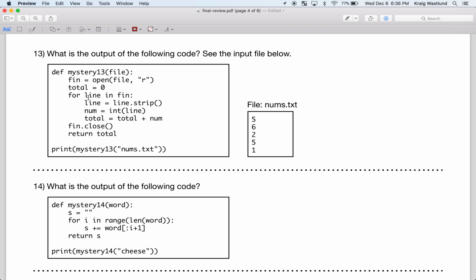So the line is going to be that 5, and then the 6, and then the 2, and then the 5, and then the 1. Okay, it's going to be a string value because it's a text file. So line is going to be 5, and then a new line character. But then we're going to strip off that new line character right here. So after this line of code, line will just be the text that you see here on the screen. So it'll be 5 in this first case.